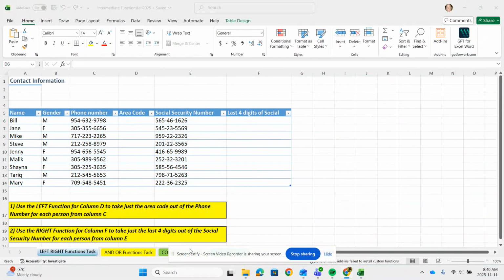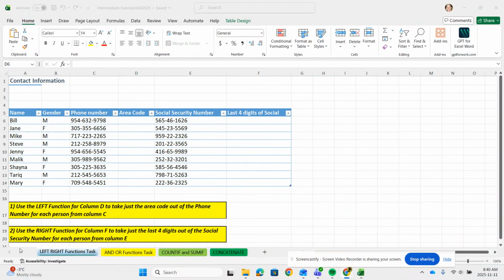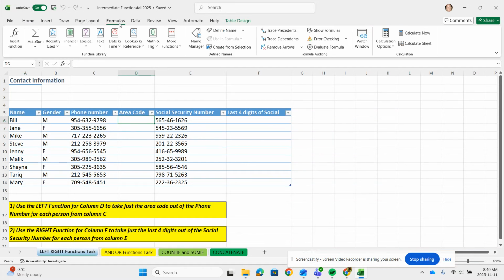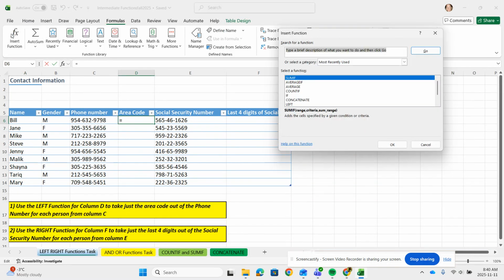Okay, so we have our intermediate functions going on now. We're going to start with our left and right function. So use a left function for column D to take out just the area code of the phone number for each person in column C. So we are in column D. We are going to go to formulas here, LEFT.